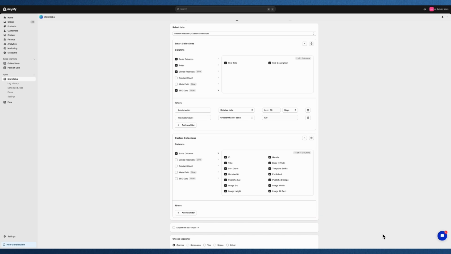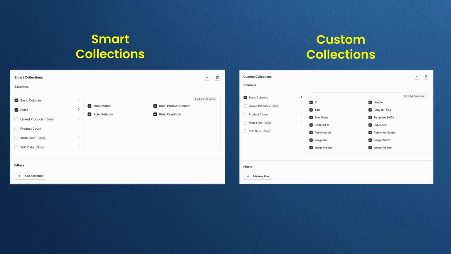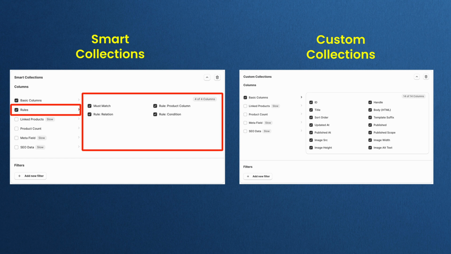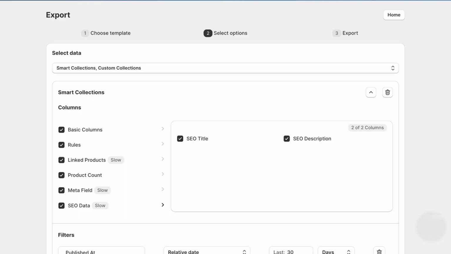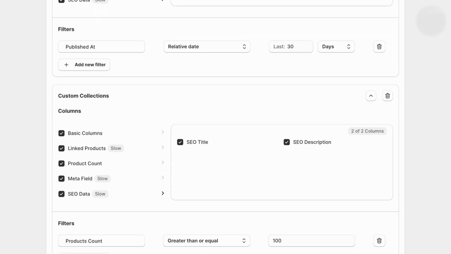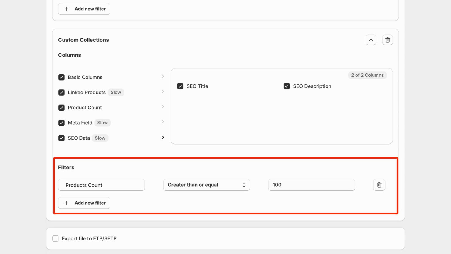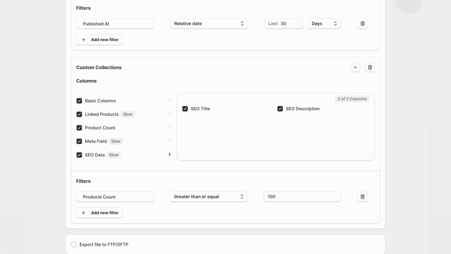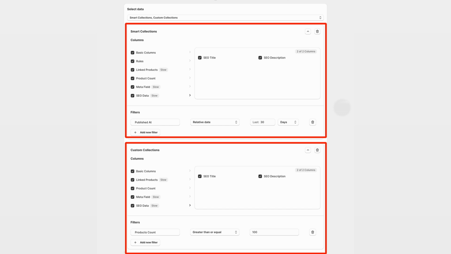Here's one small difference. With smart collections, you have a few extra fields that show the rules or conditions used to build them. That's really the only thing you need to keep in mind. Let's say you want to export all smart collections created in the last 30 days, and export custom collections with more than 100 products. StoreRobo lets you do both at the same time, no sweat.